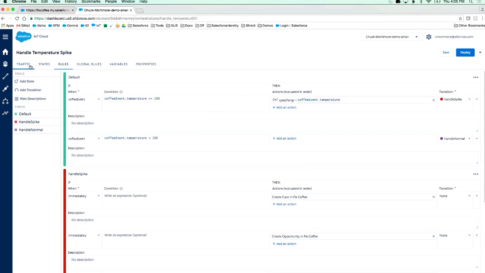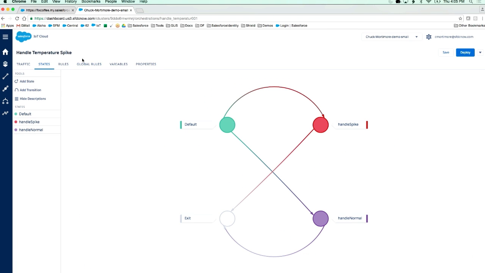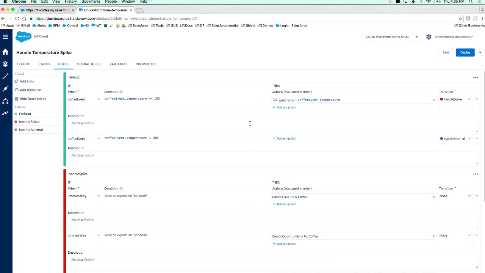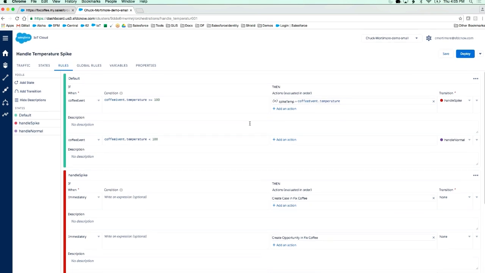Here, we have a basic state machine is the best way to describe it. And if we look at the rules associated with that, we are going to look at the temperature associated with this, and if the temperature spikes over a certain amount, we're going to do a state transition to the handle spike event.